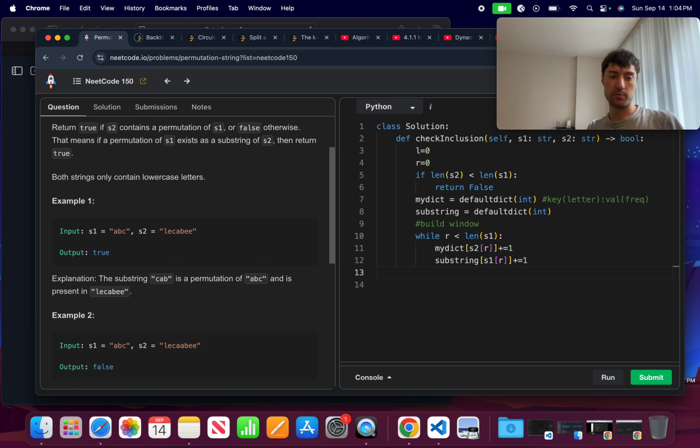So I built my window. Now what I want to do is keep sliding my window, and I want the window to have a fixed length. I don't want it to grow and then go like this. No, I want it to have a fixed length, like that. Okay?